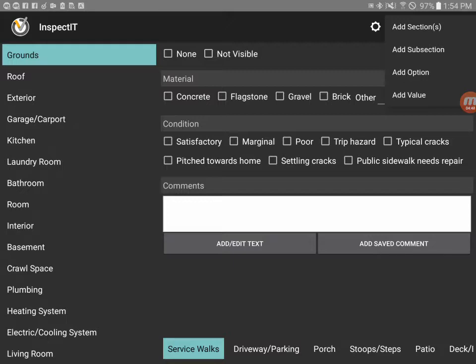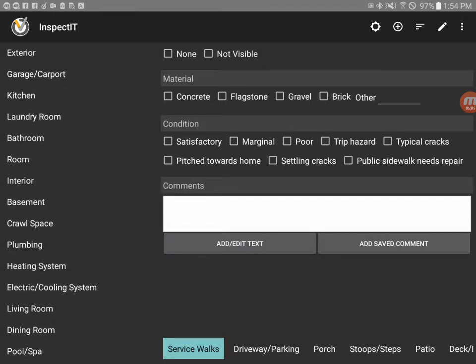This is just to create your own inspection template in this version. So on that, you can see on the left side: grounds, roof, exterior, garage, kitchen, laundry room, bathroom, room, interior, basement, crawl space, plumbing, heating system, electric cooling system, living room, dining room, pool, and spa. I actually, personally, do not like having living room and dining room at the bottom of this list.